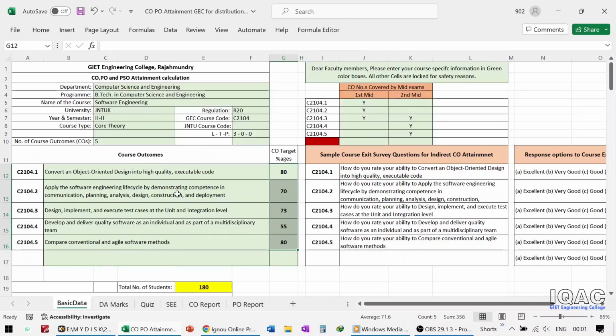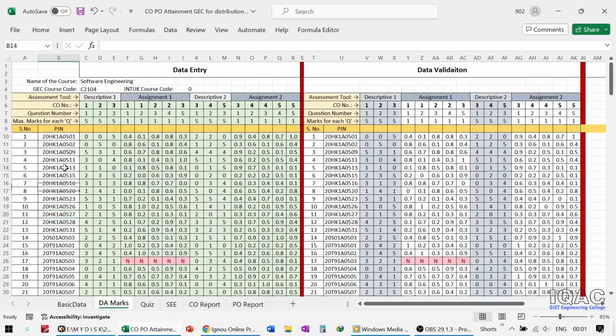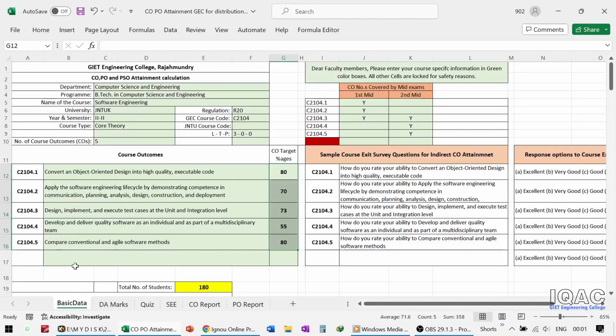Once we enter the course name, department, program name, course code, and PIN numbers here, all the other 5 sheets are going to be populated with this basic information. We need not enter the same information again and again.